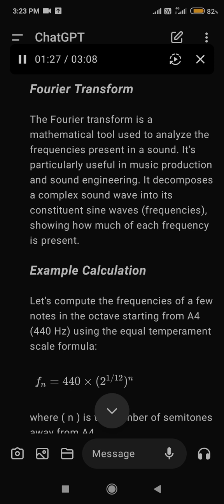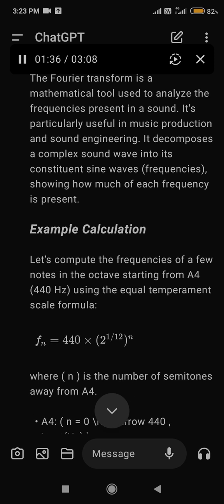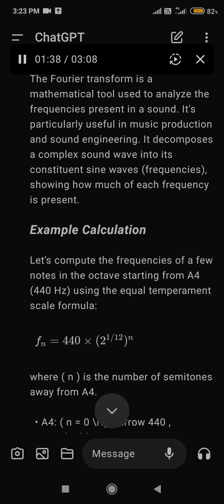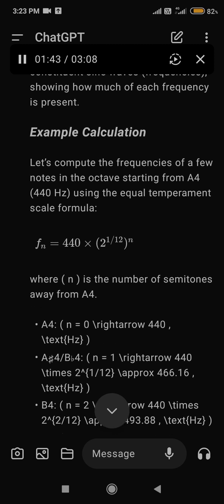Fourier transform. The Fourier transform is a mathematical tool used to analyze the frequencies present in a sound. It's particularly useful in music production and sound engineering. It decomposes a complex sound wave into its constituent sine waves, or frequencies, showing how much of each frequency is present.